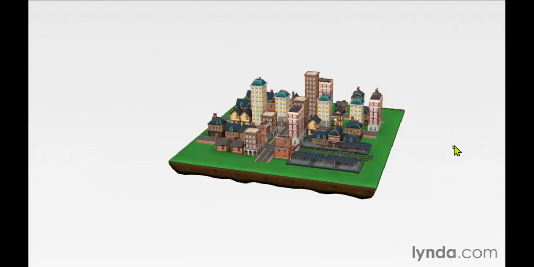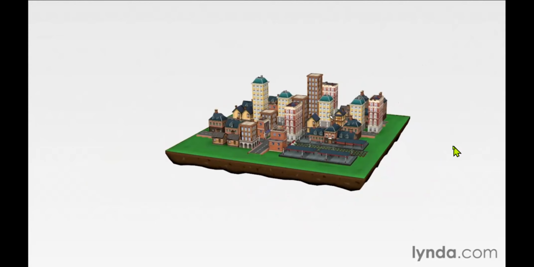In addition to this 3D view or perspective or camera view of the scene, we can also view the scene from a 2D perspective.